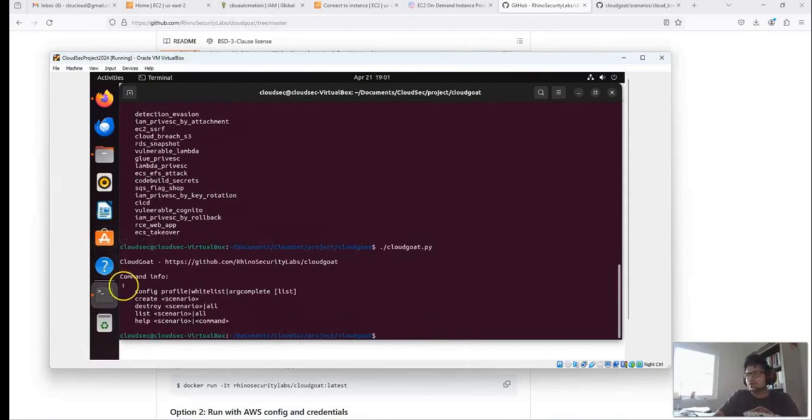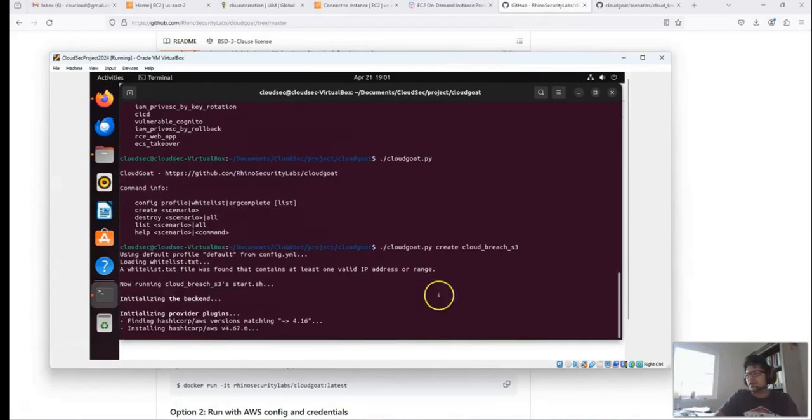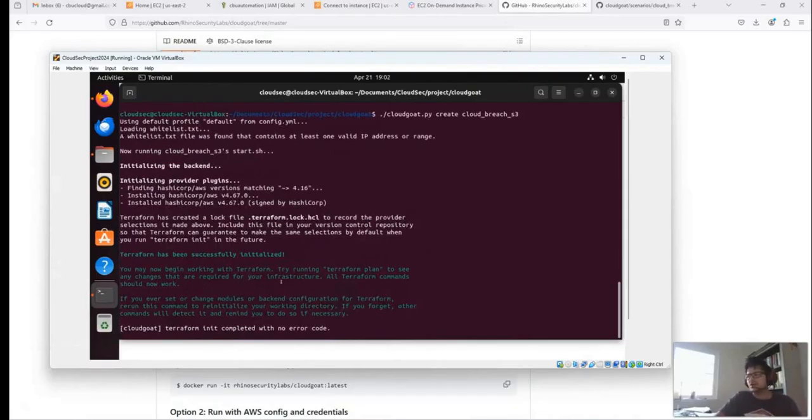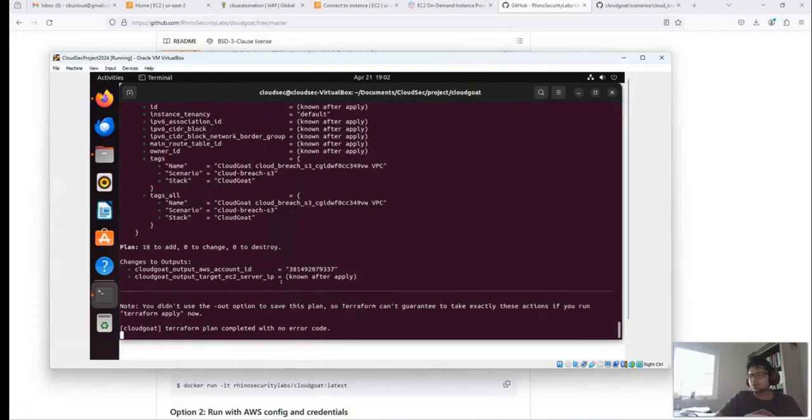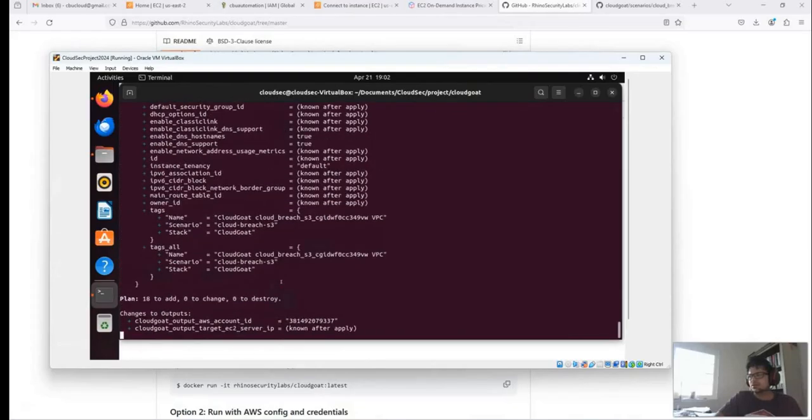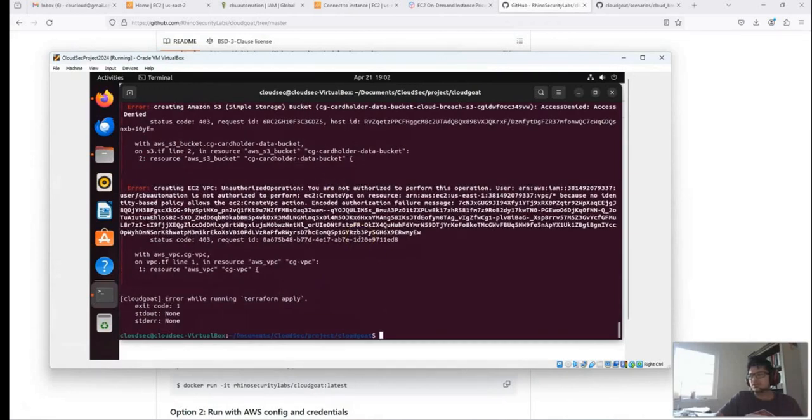Now we want to deploy, and you can press enter. It will show you that you can create a scenario. Here you go. What you need to do is cloudgoat create and the scenario name. Let's say I'm going to create cloud breach S3. Copy this one and paste here. It's going to create S3. You see it's going to use your access key and create all the stuff in AWS. That's what it does. It's going to create all the resources.